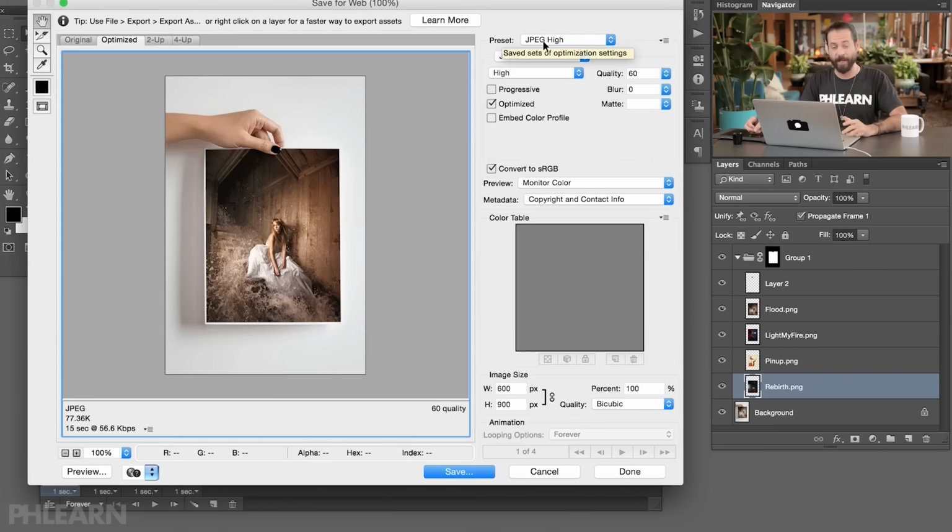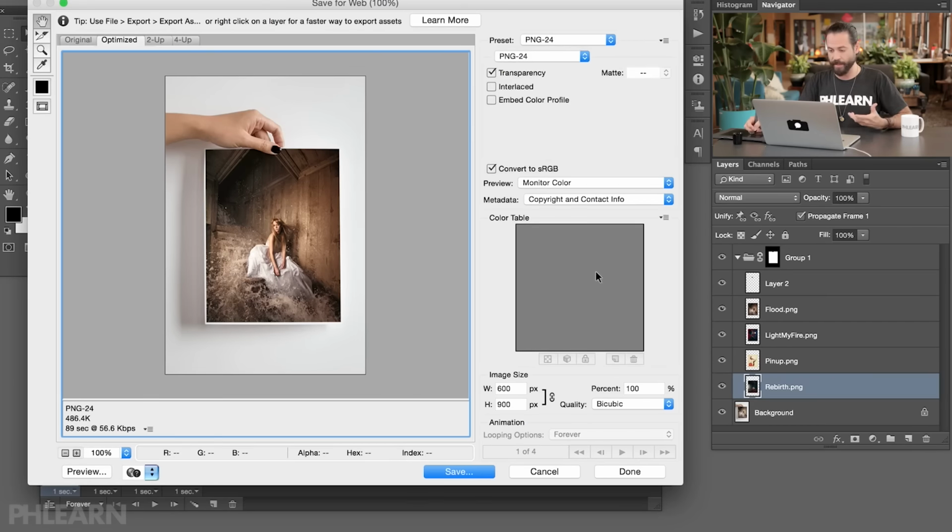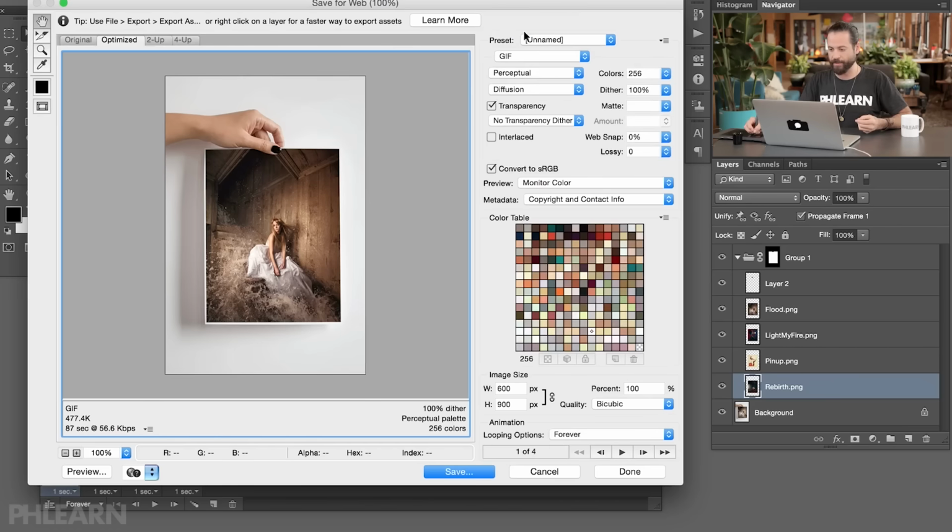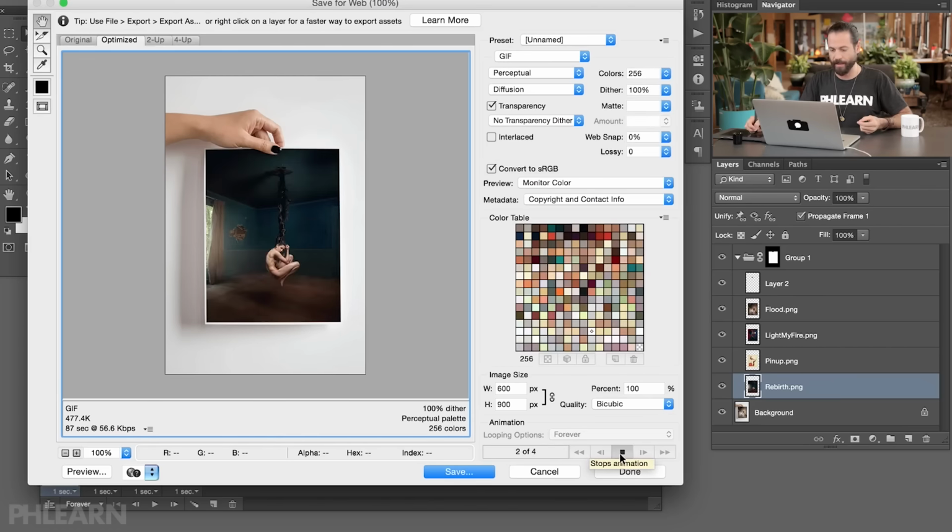If you save out a JPEG, there's no movement. A JPEG doesn't support animation, and neither does a PNG. You can see there is no animation with these. You can't hit play right here. So let's change this into a GIF, and there we can see, now I can hit play down here, and it's going to actually cycle through our animation.